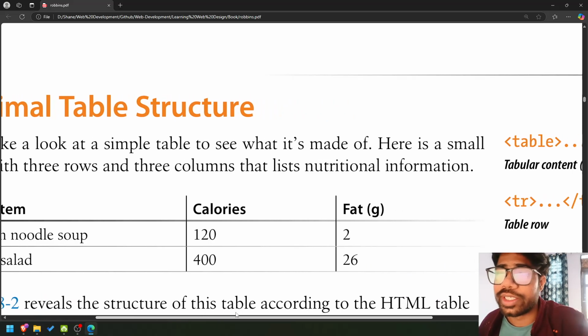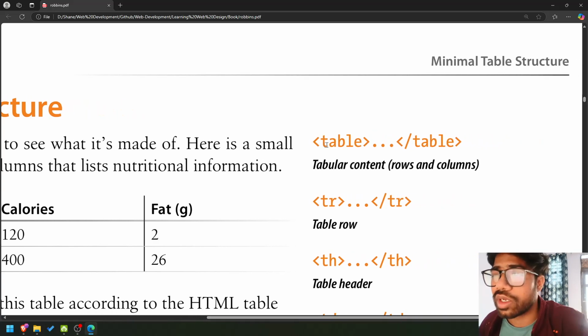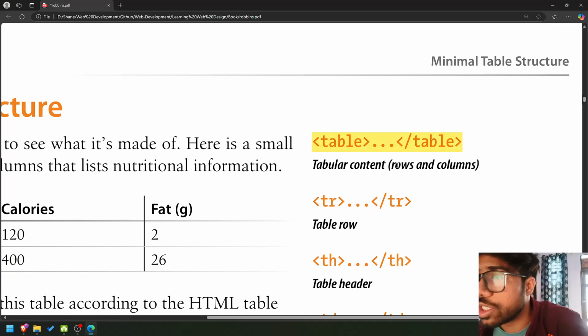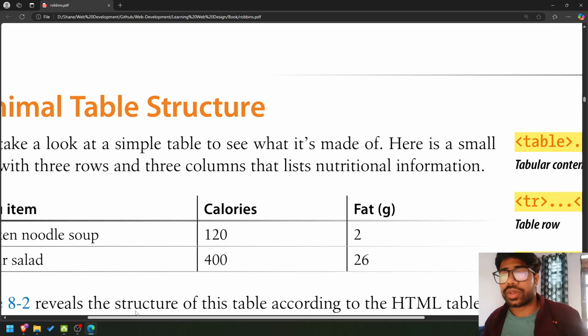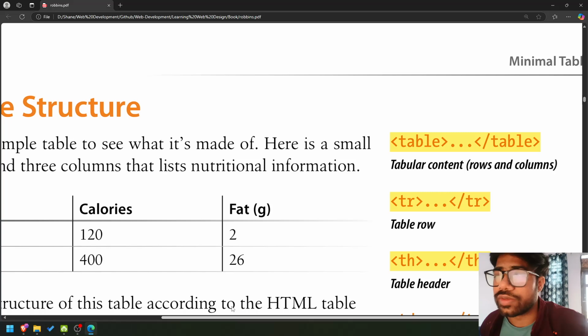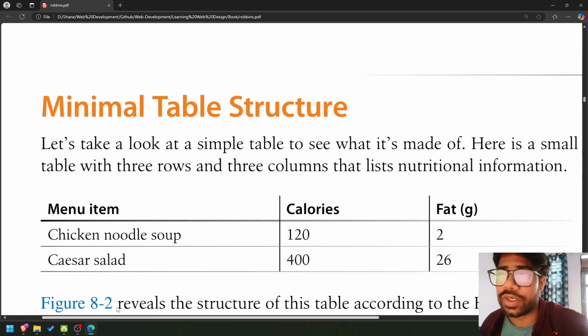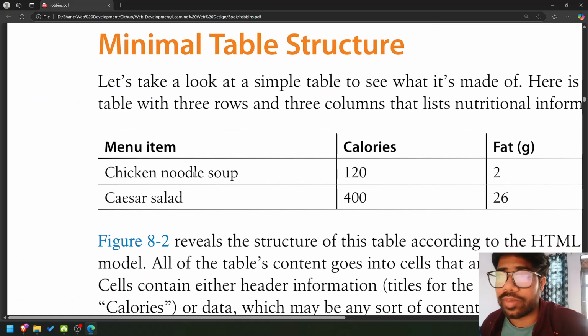Let's take a look at a simple table to see what it's made of. Okay, we have a table content. There's a table row and this is a table head. Here's a small table with 3 rows and 3 columns that lists nutrition information: menu item, calories and fat. Chicken noodle soup, 120 calories, 2 grams of fat. Caesar salad, 400 calories.